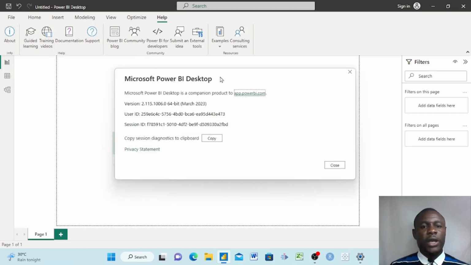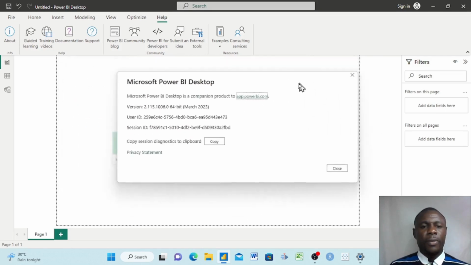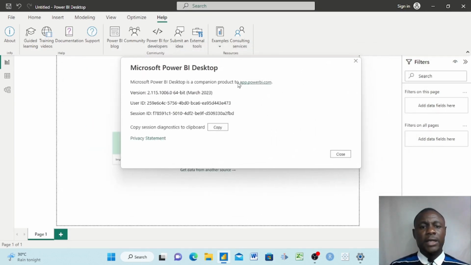Now when you click there, a dialog box opens and it says Microsoft Power BI Desktop is a companion product to app.powerbi.com. It tells you the update, the new version for March. We are now in 2023, so this version was updated in March. So it says March 2023. Every time you want to know the new version of Power BI, it's always good to check this way. Come here to Help and then go to About.